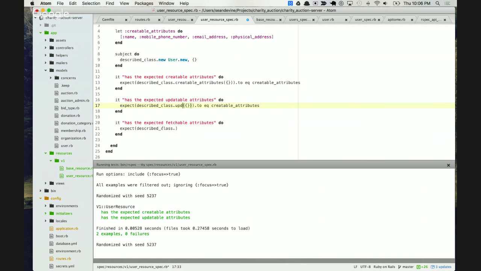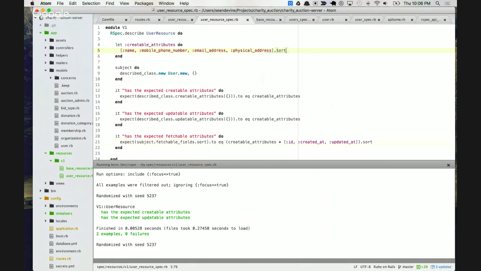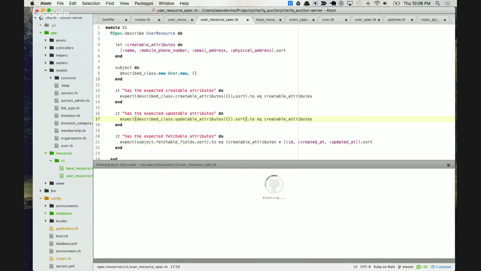Oh, and here I just noticed that error. Jeez. Okay, so subject fetchable fields, and we expect that to equal the creatable attributes plus ID, created at, and updated at. And I'm going to sort each of these just because the order is not important. I'll do that up here too.